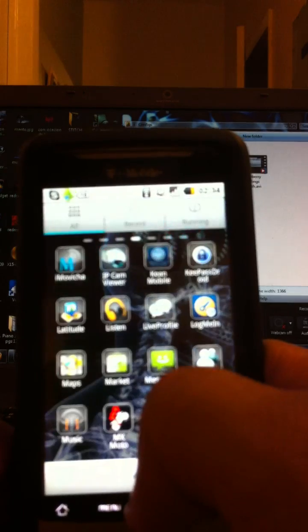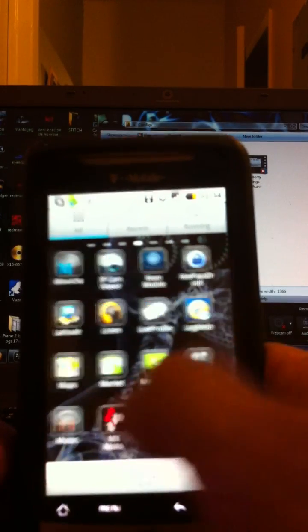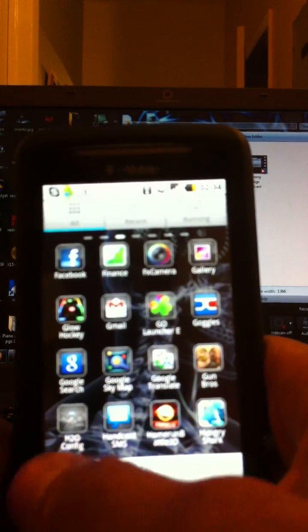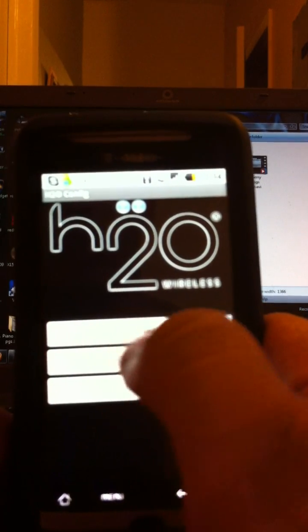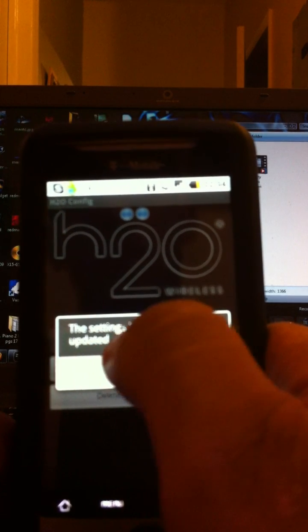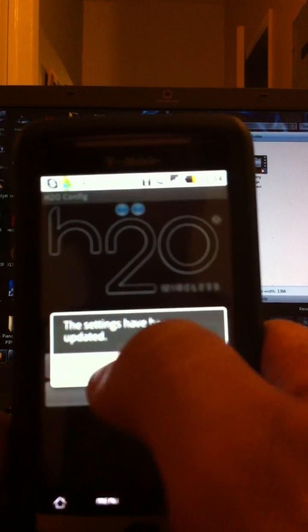You guys can look at your app center. Okay, there we go. What you guys could do is actually hit insert H2O configurations. So as the settings have been installed, have been updated, I'm sorry. Hit OK.